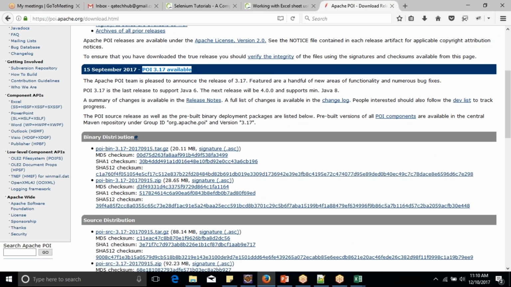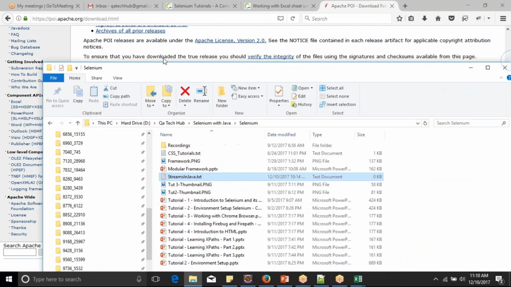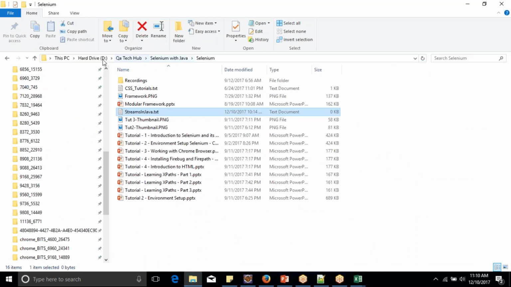Here is the binary distribution, so from binary you need to download. This is the source code, but we don't need source code. We need its executable files. So just download this zip version and unzip it. Once you unzip it, I'll just show you.